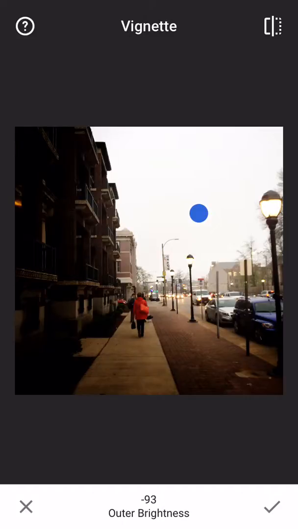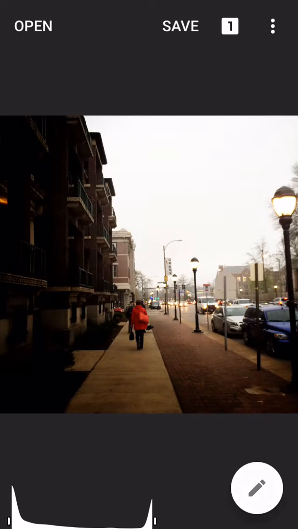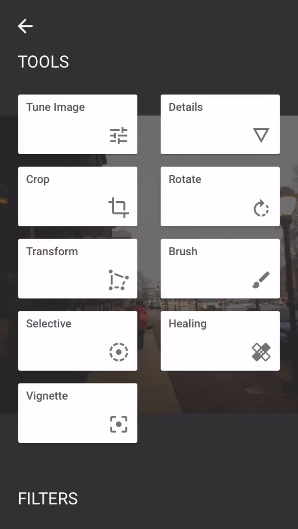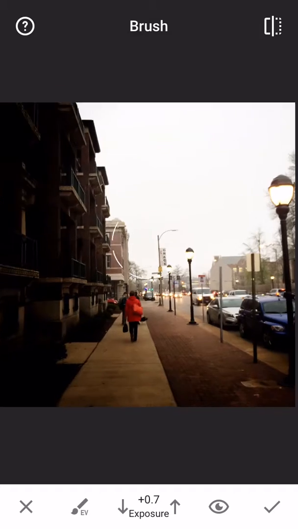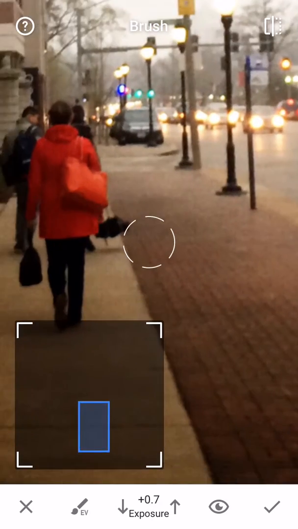Once I like where it's at, you can see already right away I've lost the red coat. The very reason I took the photograph, I've lost it. But I'm going to get it back in the next step. So once I get this vignette where I want it, I hit the check mark. And then I'm going to go to the brush we used yesterday and to the exposure. I'm going to start out at plus 0.7 because I want to lighten up that coat quite a bit. I just want to make sure that it lightens up without looking unnatural.